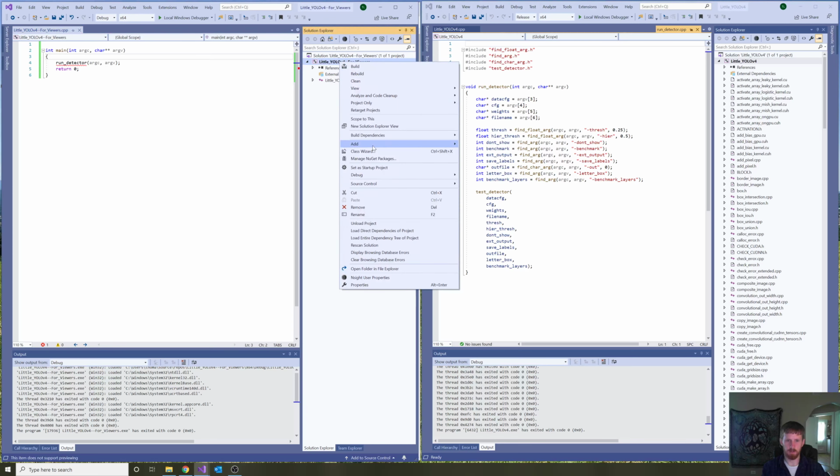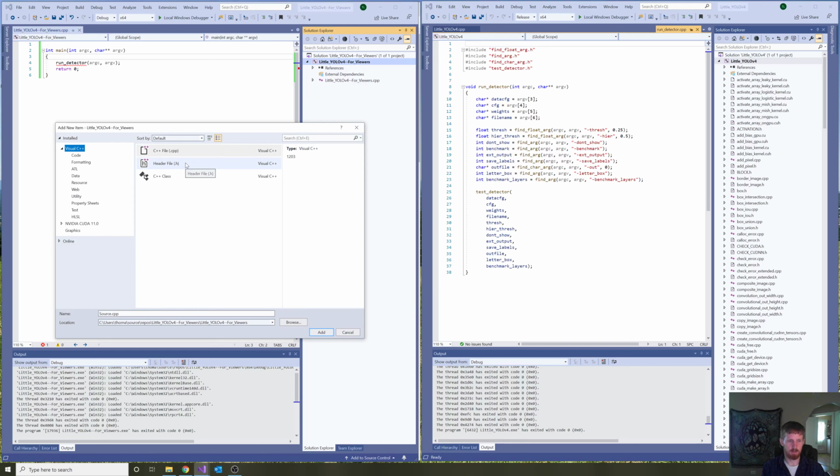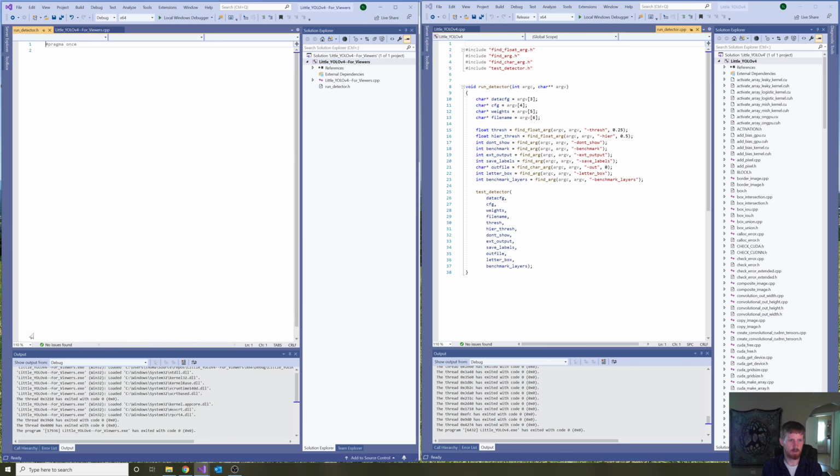So let's add a run detector header file for the declaration of run detector. And let's start with an inclusion guard. So if the run detector preprocessor directive variable is not defined, define it. And close that if statement.